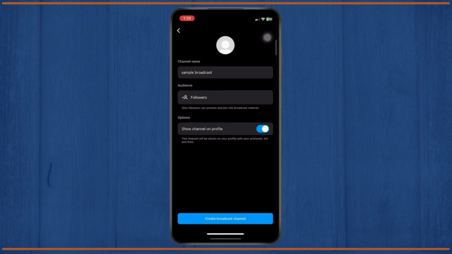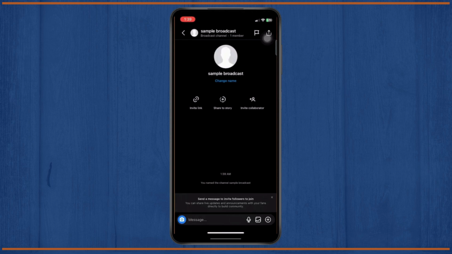Once you do that, you can just set your channel name. You can change your audience. You can make it only your followers. You can make it public and option to show it on your profile. Once you do that, you just tap on create a broadcast channel where you can share your thoughts and messages to your followers and other people on your broadcast channel.